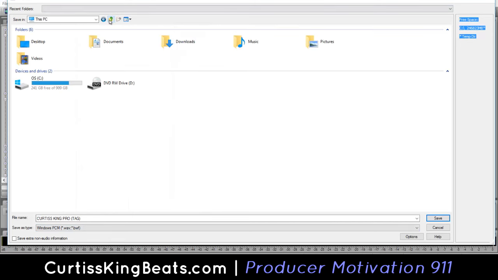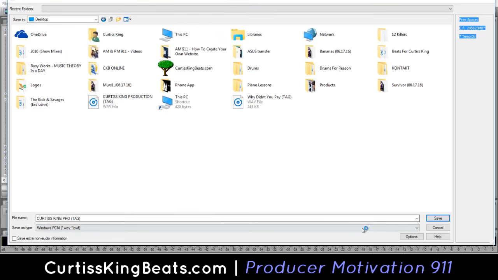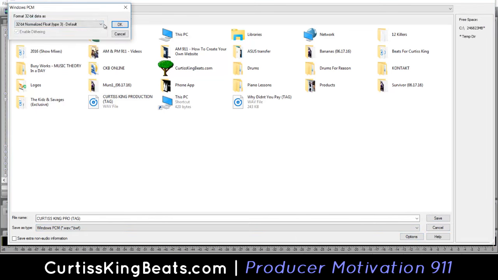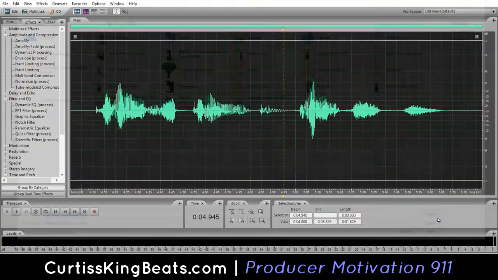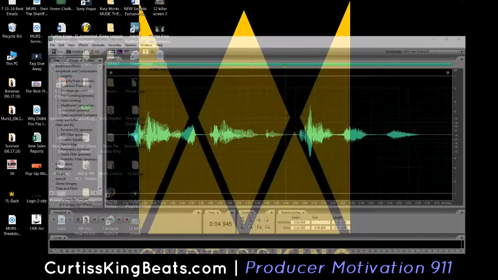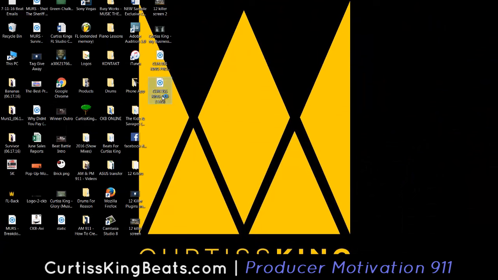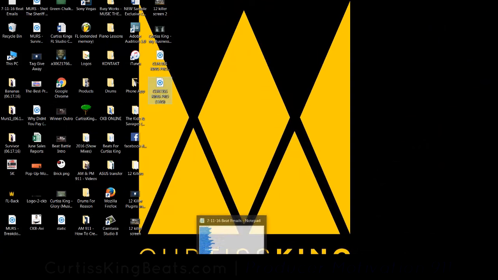We're going to go to the desktop. And we're going to call this, well, we have it. Now, the options here that it gives you. Now, this is a pretty high quality wave. Now, typically, they'll tell you to do 24-bit. 16-bit is the lowest on this one. But we're going to do 32-bit for this one. We're going to save it. Boom. Our tag's here on the desktop. We got a tag. It was that easy.